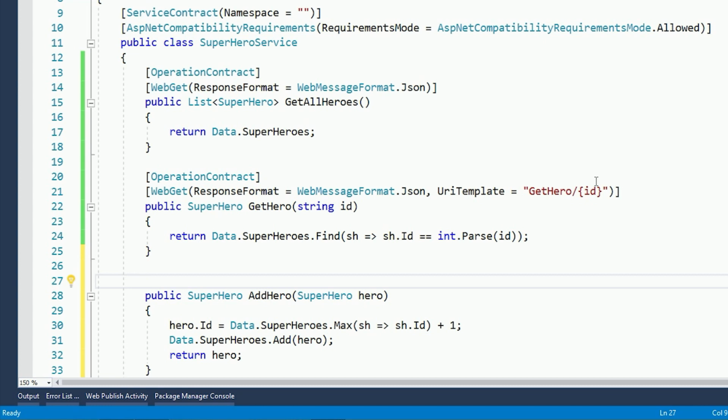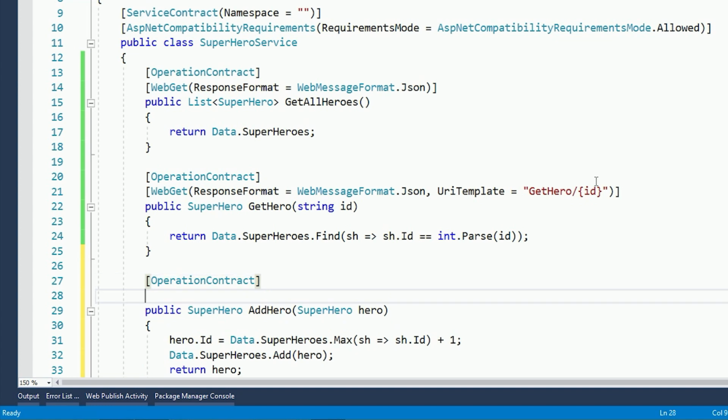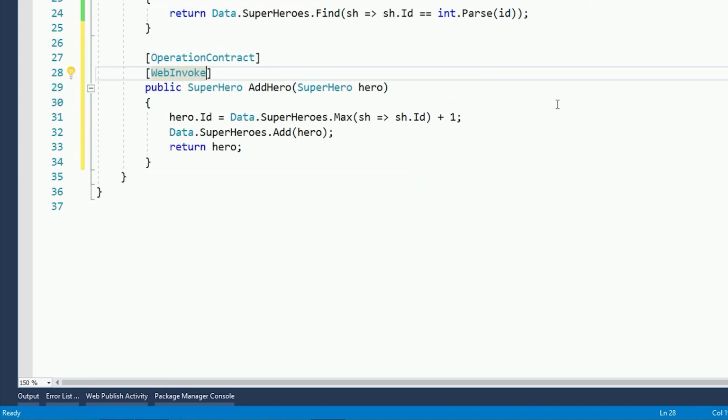Now the attributes. Again, of course, we want this to be an operation contract, so we can access it from the client. And now something new is happening. You already know that we need a POST request for creating new objects, so WebGet doesn't work anymore. This time we add the attribute WebInvoke. Let me scroll down a little bit. Okay. Now with WebInvoke, we can define the HTTP method we want to use.